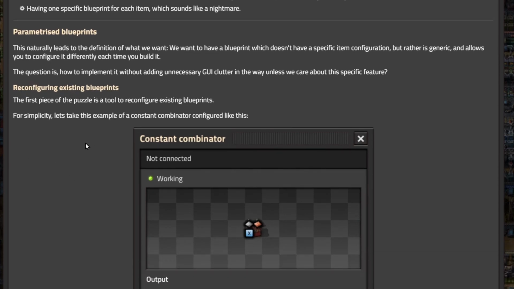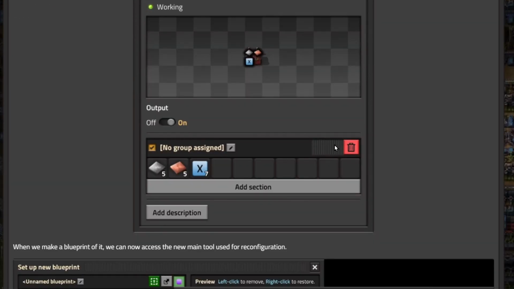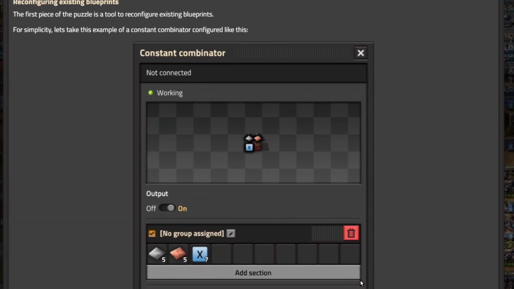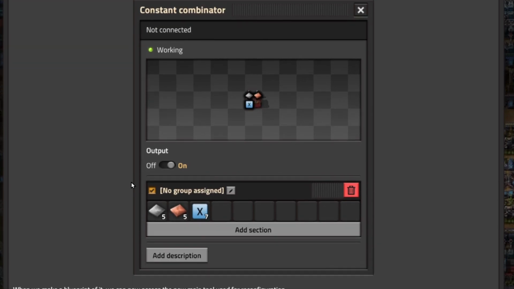Reconfiguring existing blueprints. The first piece of the puzzle is a tool to reconfigure existing blueprints. For simplicity, let's take this example of a constant combinator configured like this. So here we have a simple constant combinator. And as you can see, there's a lot more going on with constant combinators now, but it's basically fairly simple: iron and copper at 5 and X at 7.